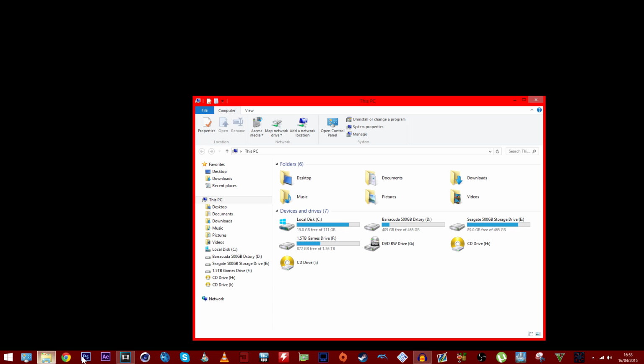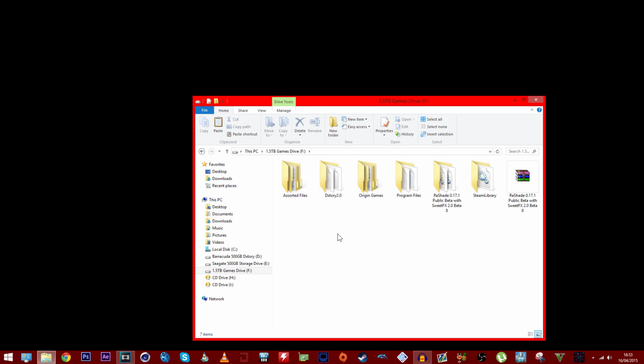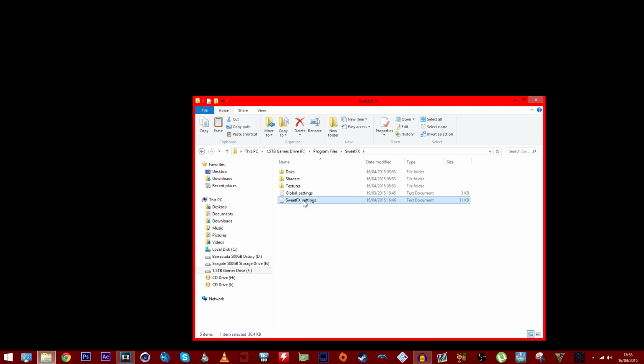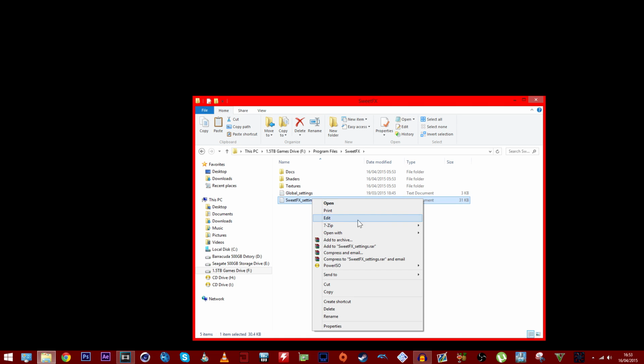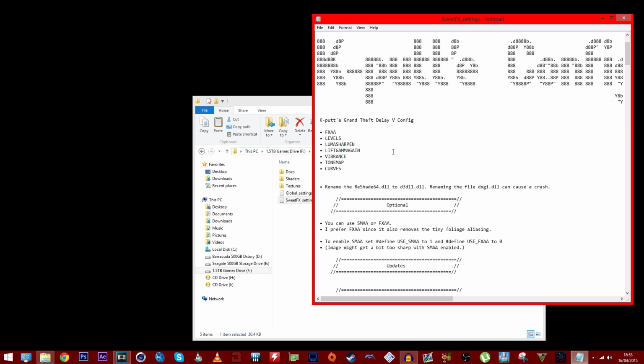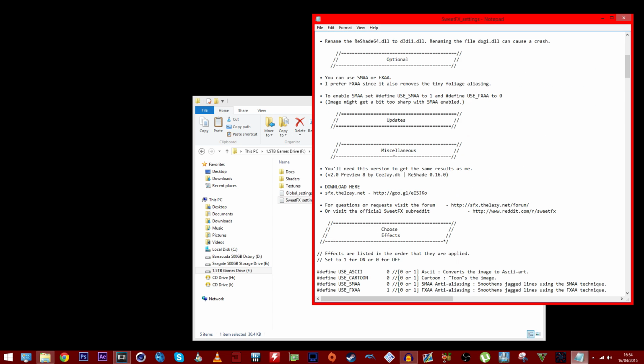So I just wanted to go over the basics of making some configuration file edits. You want to come back to your game installation directory and to the Suite Effects folder that was created by Reshade. In here is your Suite Effects settings, and if we open that up with Notepad, you'll see that it's the config file for GTA 5 that we downloaded. All the settings in here have been specified by the person who made it.